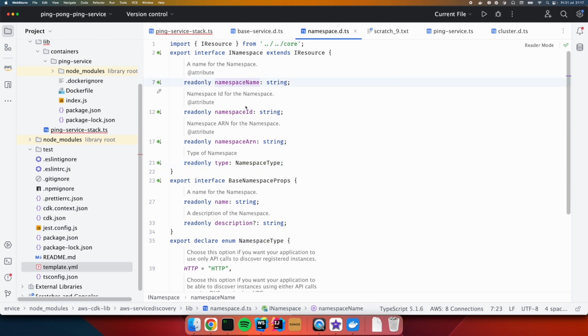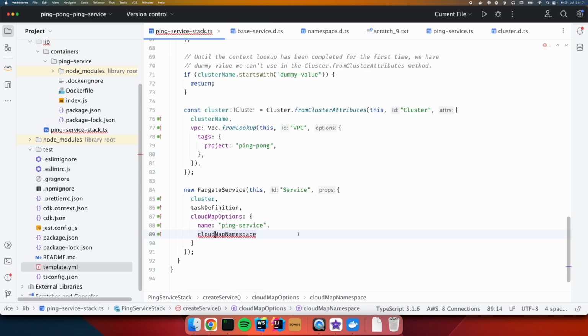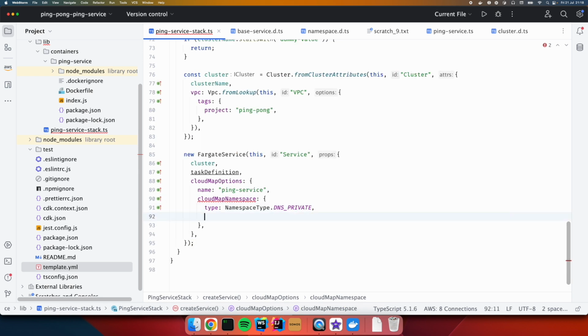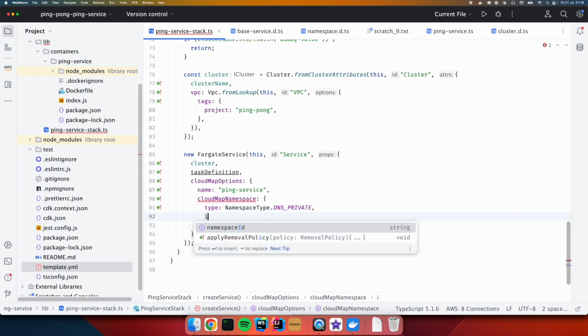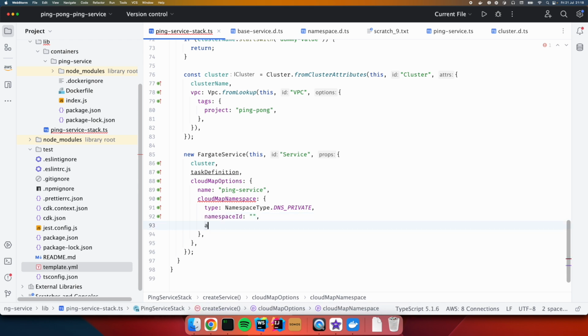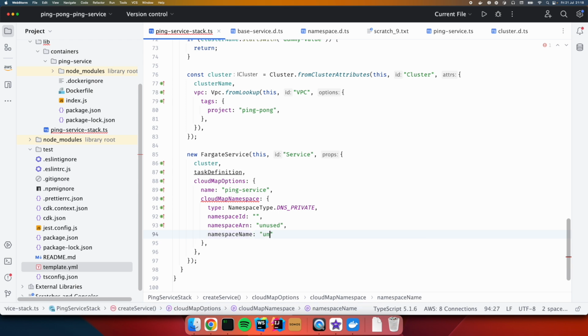And you can do a bit of trial and error and find which ones of them are actually required. And in this case, we need a namespace ID. So let's fill out as much of this as we can. So let's have the type here, which will be DNS private. And we can add in the ID, which I'm just going to leave as blank for now, the ARN, and I'm going to put in unused there, and the namespace name, which I'll put in unused as well. So we have to be a little bit careful taking this approach where we are putting in values that we know don't work, but I can synthesize these and have a look in the template and see that they are not present.